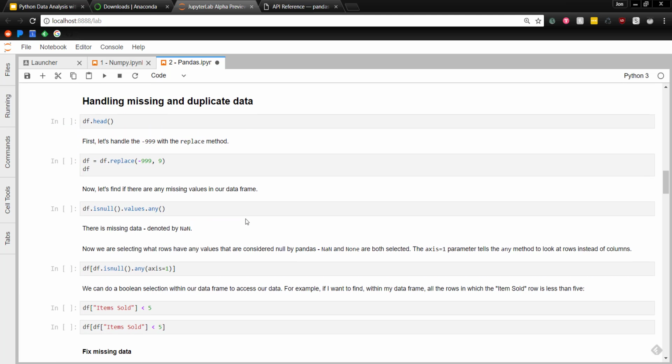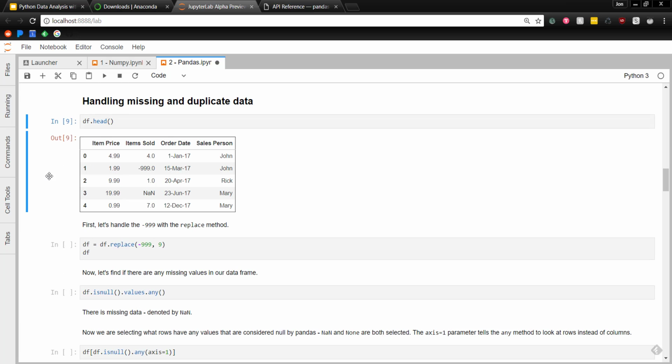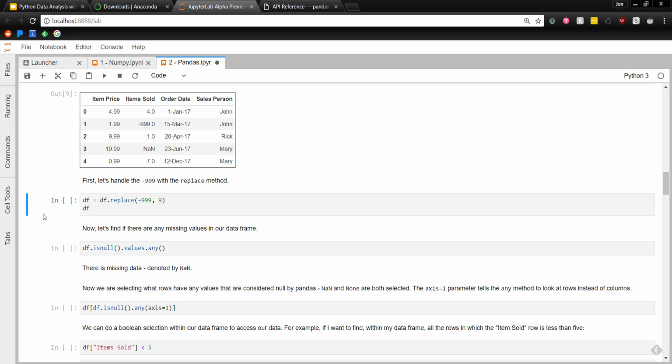Now, one of the things you're probably going to be doing the most when cleaning up your data is handling missing and duplicate data. So let's look at our data set a little bit here. Let's first handle this -999. I want to highlight this part especially because not all of the data you need to clean up is going to be missing. It's easy to find missing data, but there is also data that may not make sense in terms of the type of data that you're collecting.